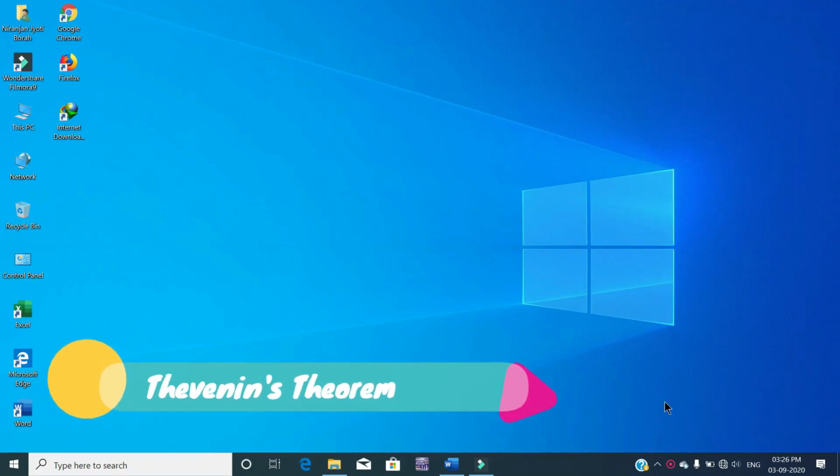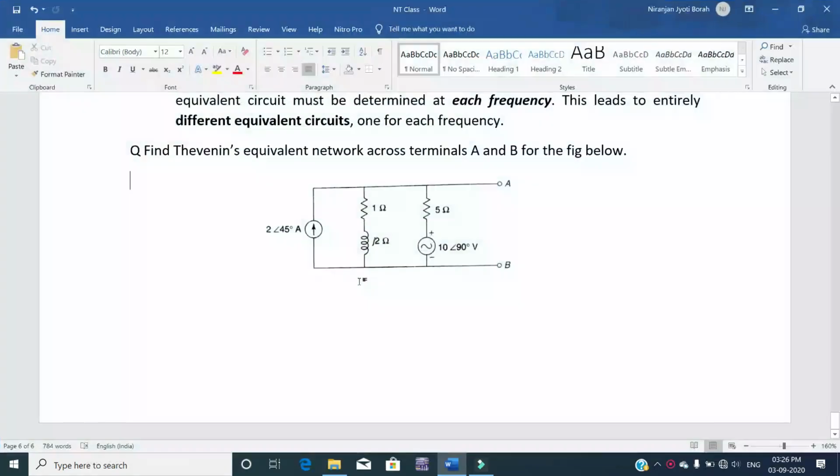Students, today we are going to discuss Thevenin's theorem. For that, I am taking this circuit. As you can see, you need to find the Thevenin's equivalent network across terminal A and terminal B. So these are the terminals A and B. You can see that between A and B, no element is present.